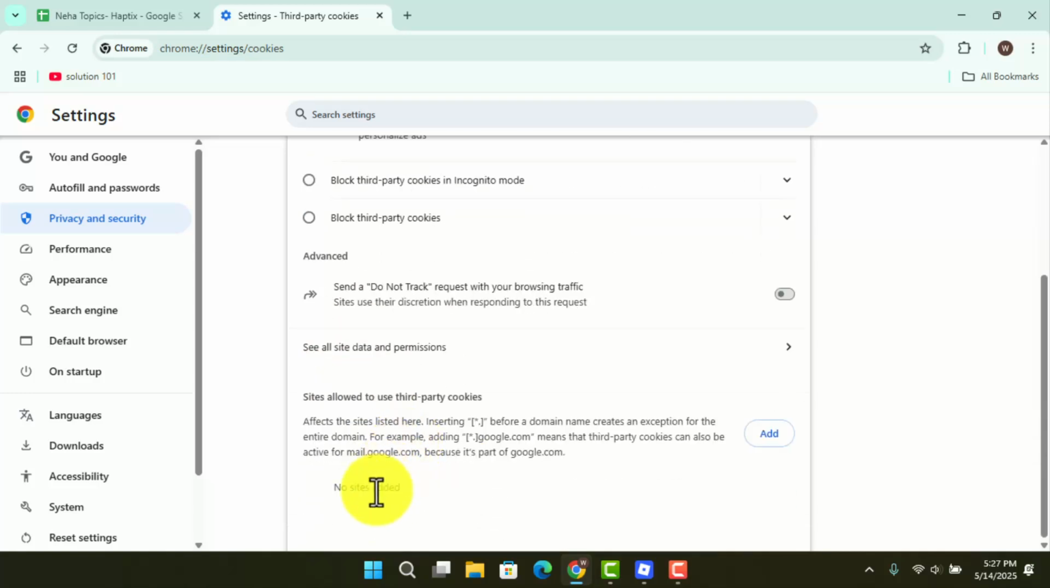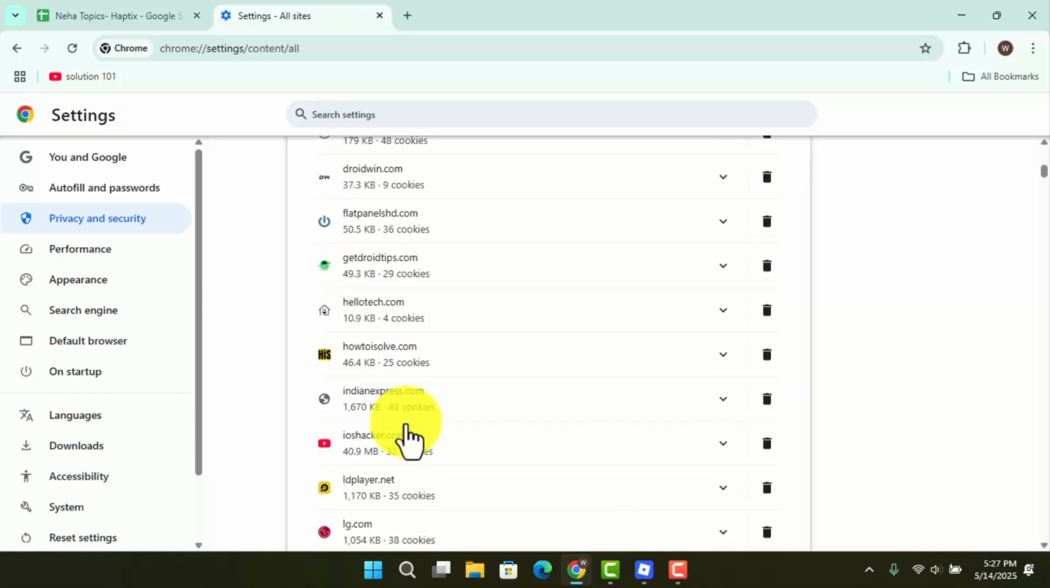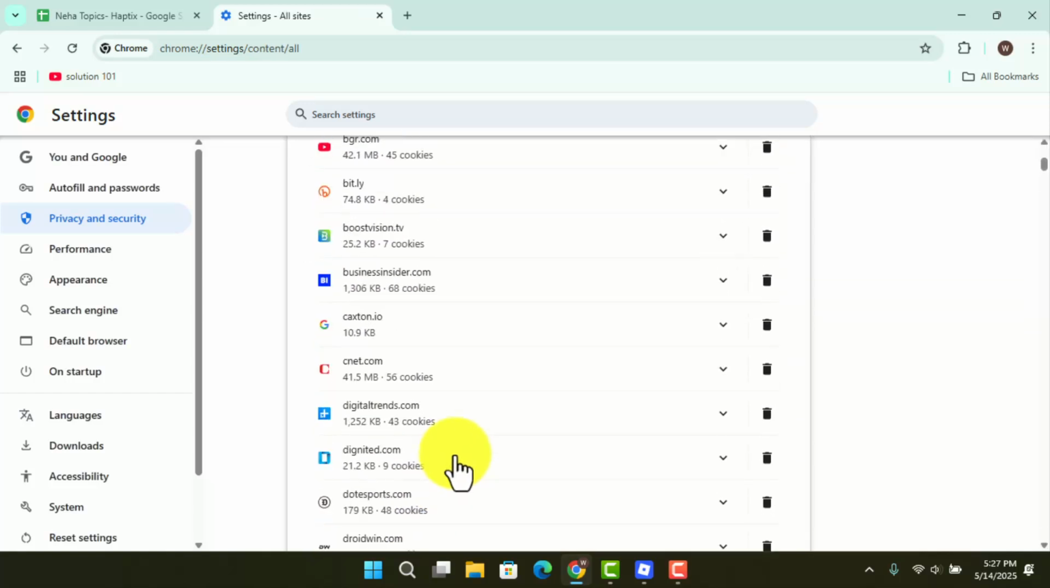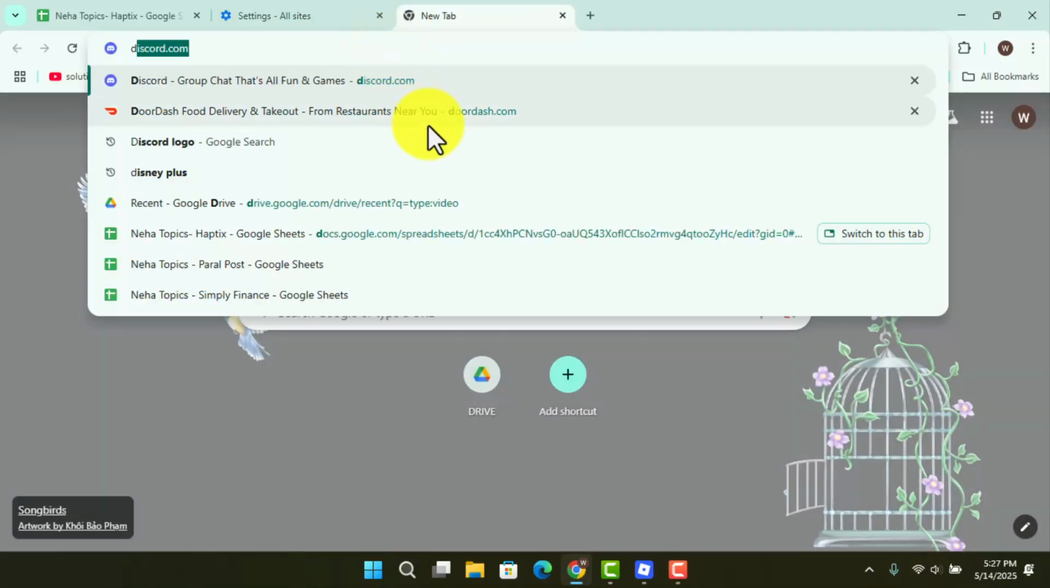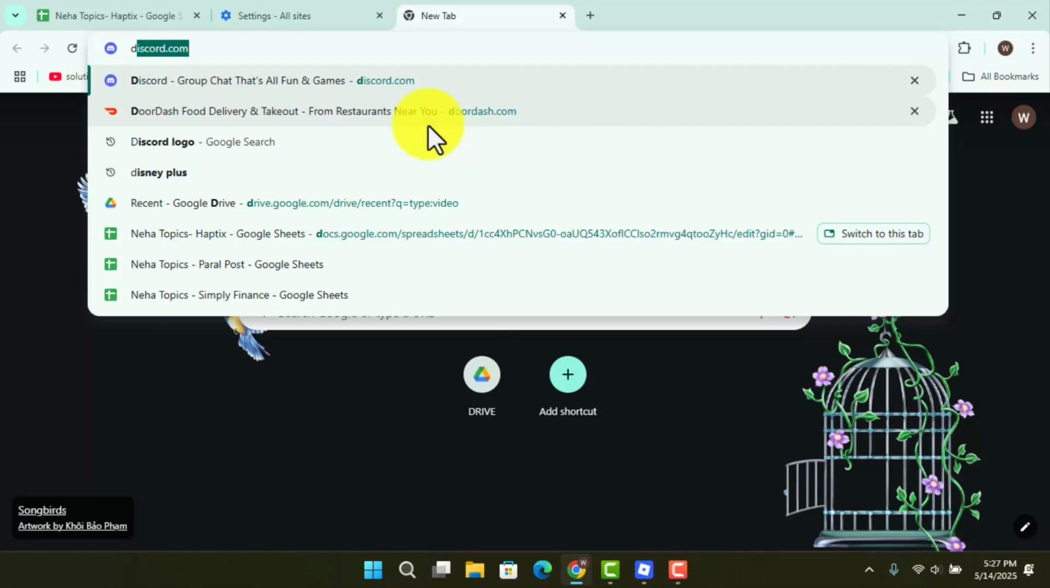Once you've done it, you could then go ahead and visit or see all data permissions, and if you see something you want to delete, delete that as well. Next, what you want to do is open up a new tab and type in discord.com and see whether you'll be able to log in or not.